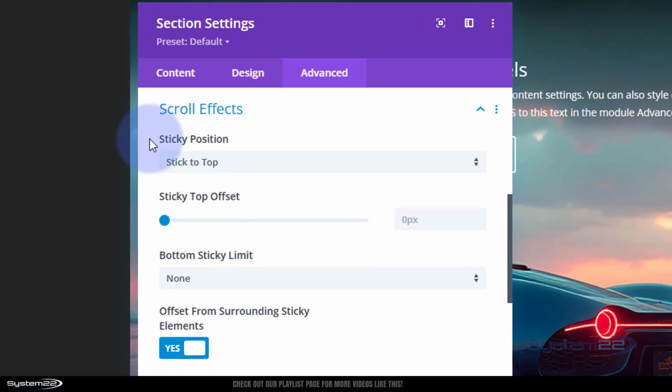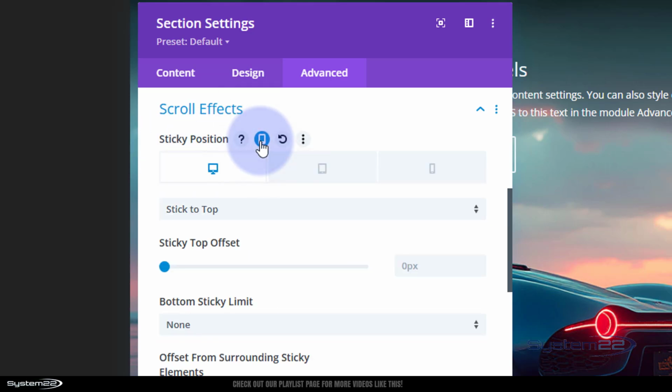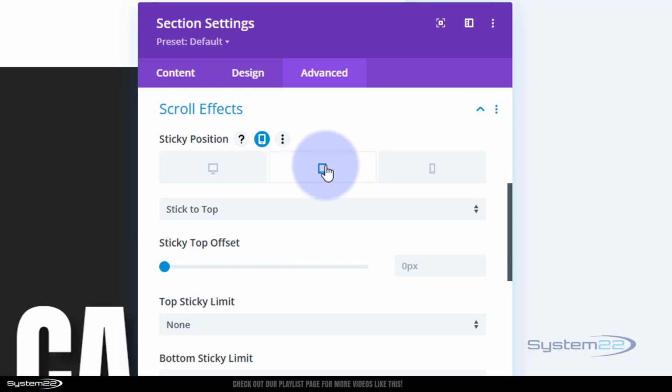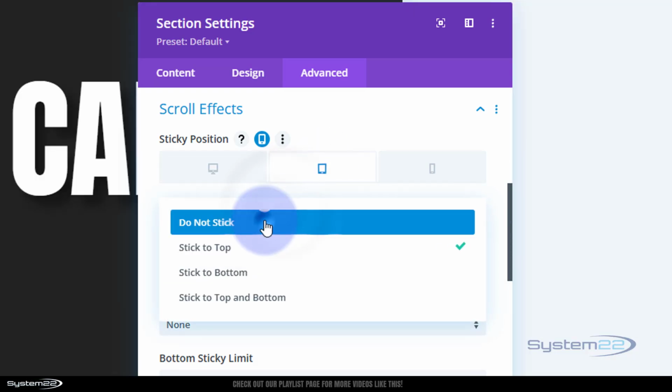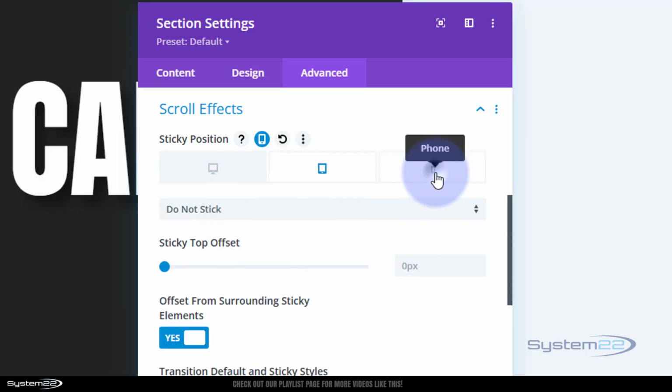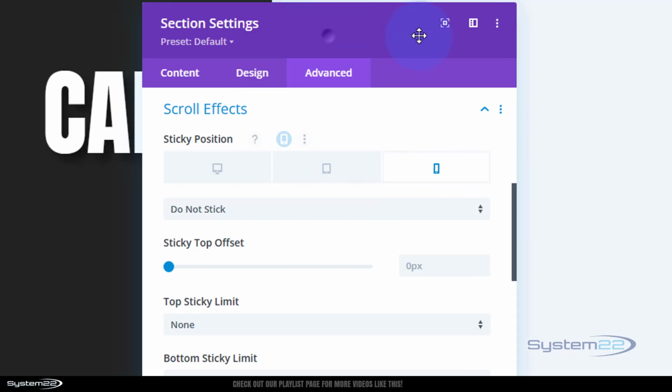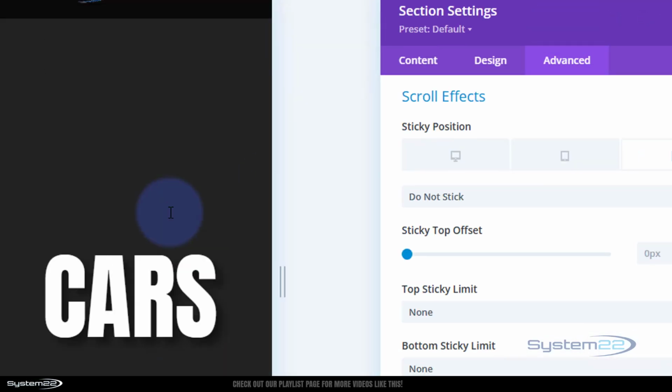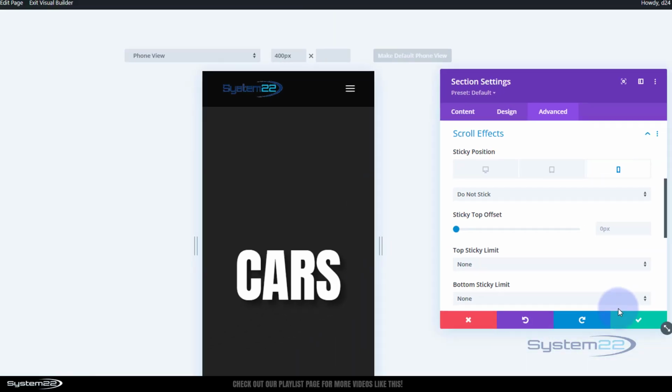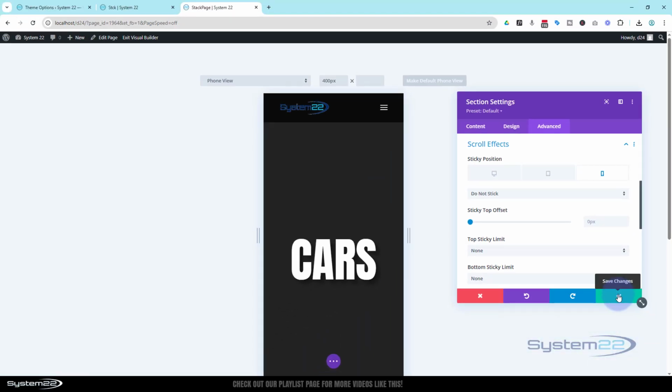But we don't want it sticky on tablet and mobile. So what we can do is roll over the dark writing that says Sticky Position. Hit the little mobile phone type icon. We'll hit the tablet. I will say, do not stick. Make sure we got the same for the phone version. That way it'll roll just like a regular page. Great. We'll save our changes now.